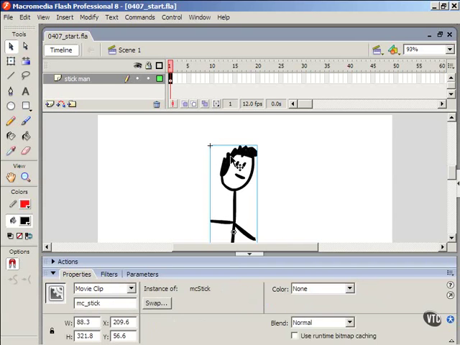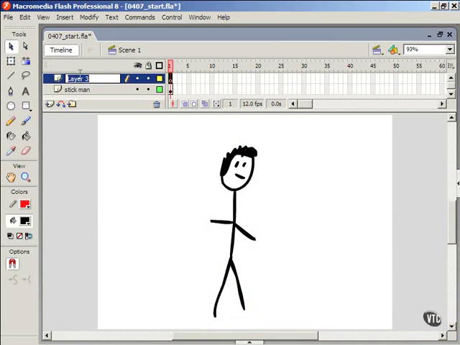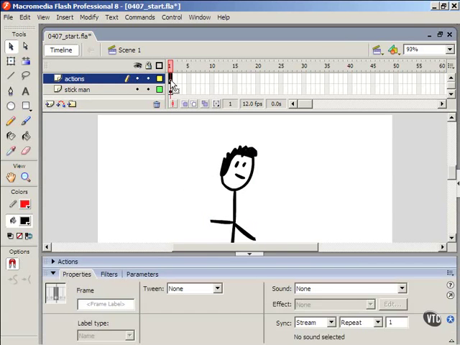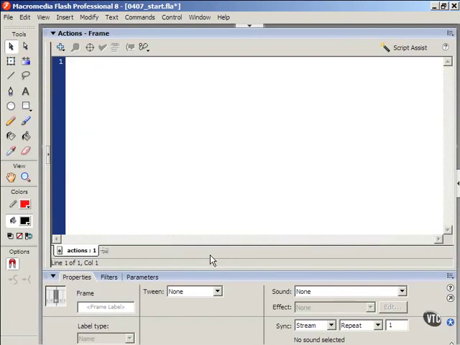So I'm going to select this movie clip and see that the instance name is MC_stick. I'm going to press this arrow to minimize the properties panel. I'm going to create a new layer by pressing the Insert Layer button, changing the name of the layer to Actions. I'm going to go to frame 1 on the blank keyframe in that frame and press F9 or right click, select Actions, open up the Actions panel.